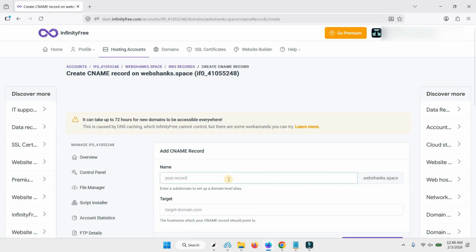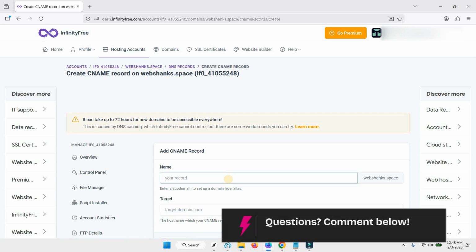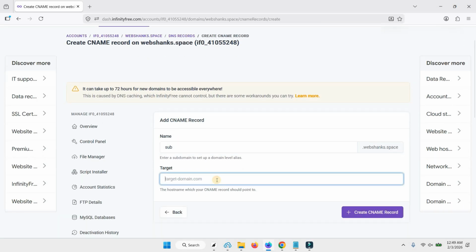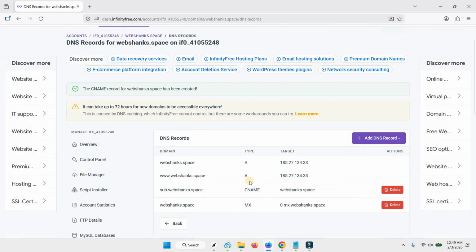Then add a subdomain, for instance, sub, and for the target domain is the root domain, and just click create CNAME record. And you can see here your CNAME record.